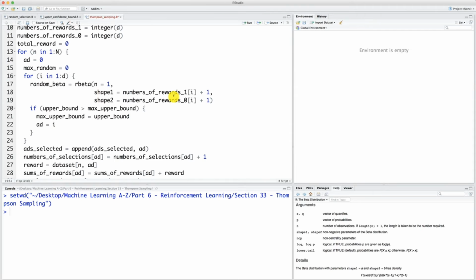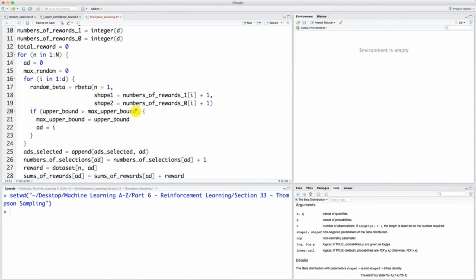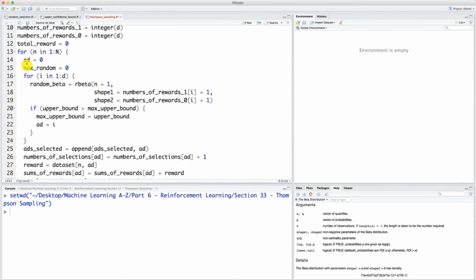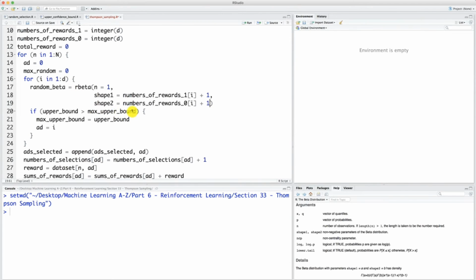Okay, so we have everything we need, and now of course we will need to play with this if condition here to get the maximum of these random draws. So a good exercise for you would be to pause this video and try to finish this code section here to guess the last elements of this code. Well, right now we need to take the maximum of these random draws. We already declared this max_random variable here that will be this maximum of these random draws. And so, as you guessed, now we need to replace this max upper bound here by max_random. And here, of course, we need to replace this upper bound by random_beta, okay? And then same here, we replace max upper bound by max_random and upper bound by random_beta. And eventually, of course, we keep this ad equals i here.